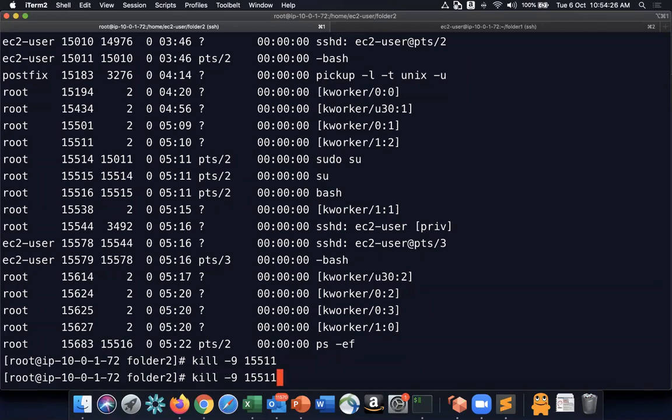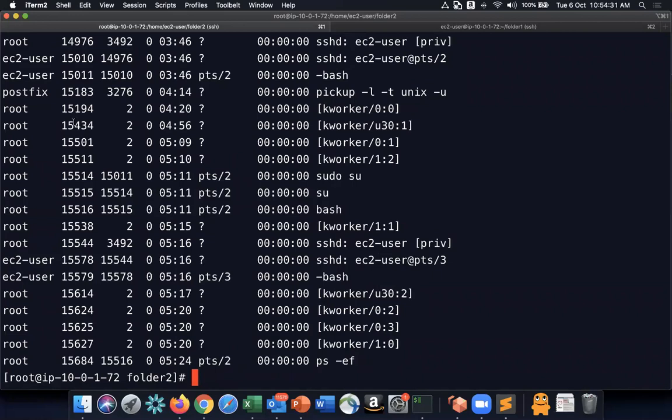In case a process is not responding, it is stuck in Windows, what do you do? You just go to Task Manager, right click and end task, right? So it would have killed that process, and it again started another process with the same name. What did I kill? I killed 15511, right? Even though I killed it, it again brought up the same process once again, because it's a worker process, which can't be killed. Even if it is killed, it will come back. But yeah, you can try this.